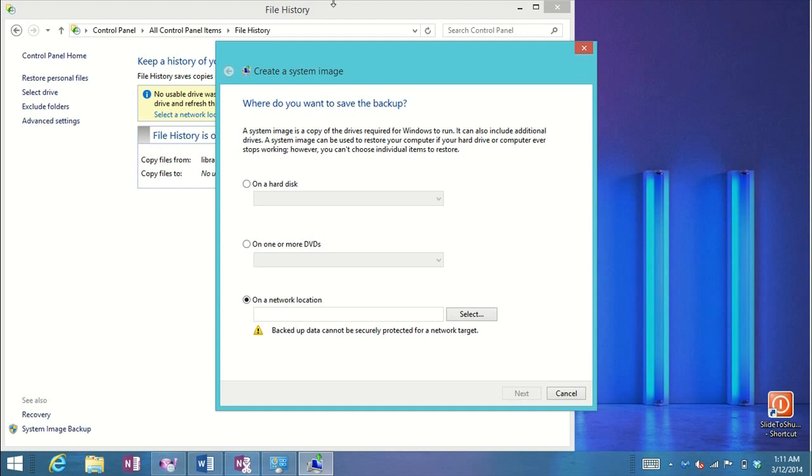Okay, so your choices are to save it on a hard disk, save it on one or more DVDs, or save it on a network location. Now this is a tablet, so I don't have a DVD. The hard disk is rather small, and I'm not actually currently attached to a network, so I can't go through the process, but this is where you would go to create a system backup image.